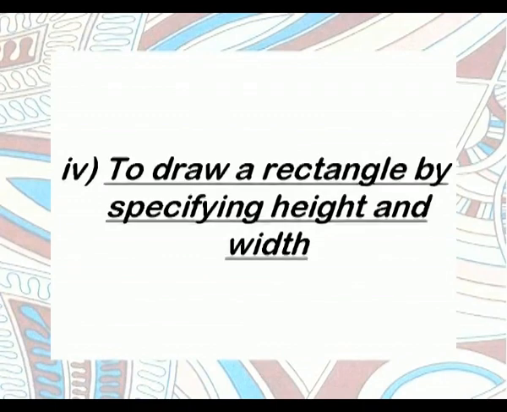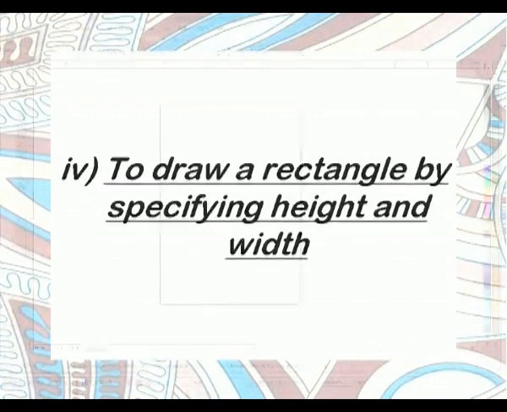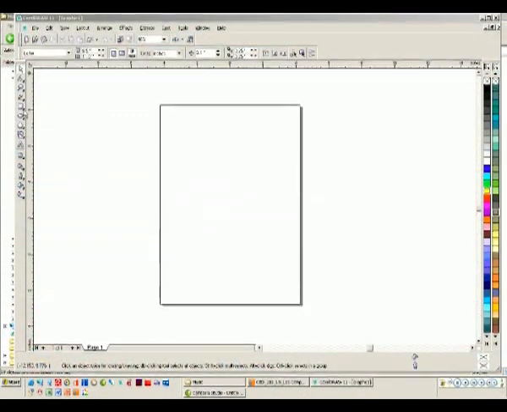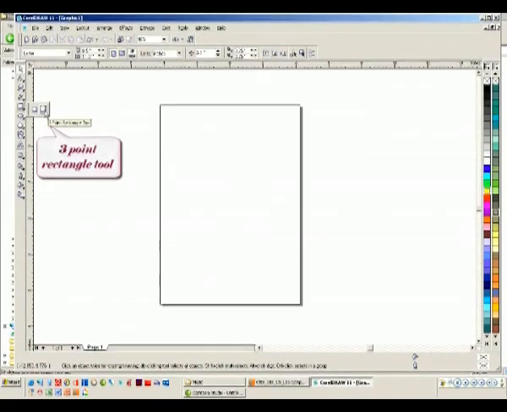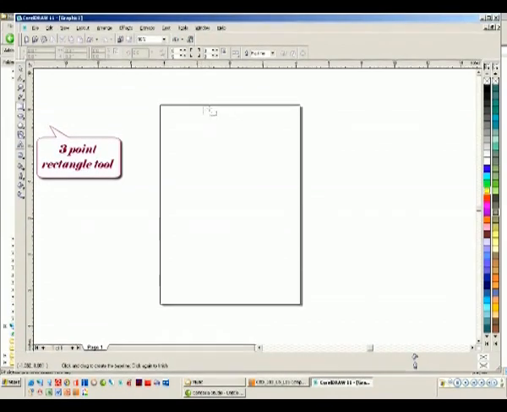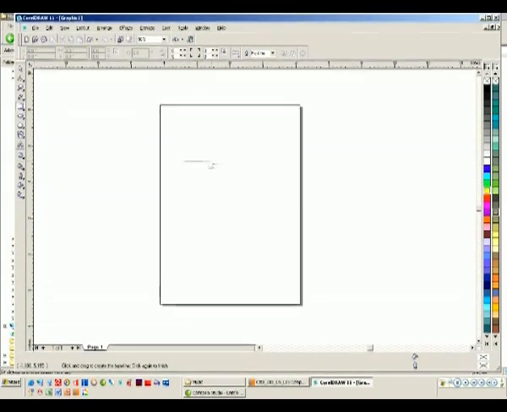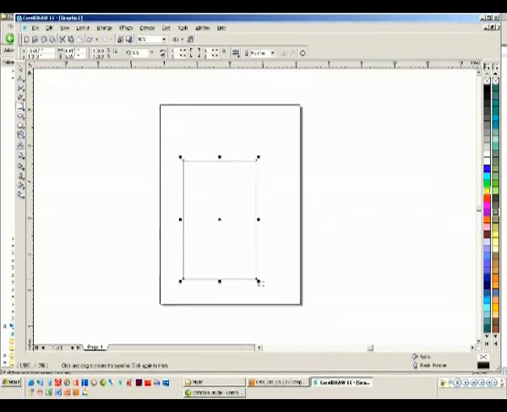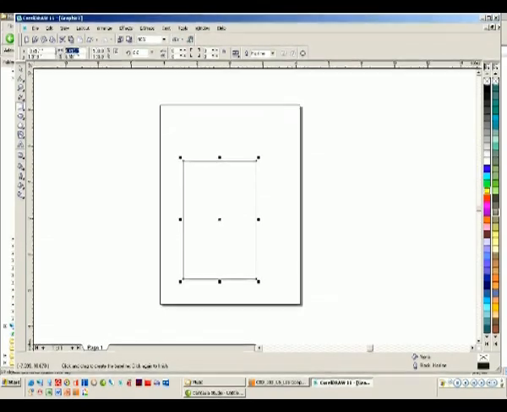To draw a rectangle by specifying height and width, open the rectangle flyout and click the 3-point rectangle tool. In the drawing window, point to where you want to start the rectangle, drag to draw the width and release the mouse button. Move the mouse perpendicular to the first line to draw the height and click. To adjust the size of the rectangle, type values in the object size boxes on the property bar.